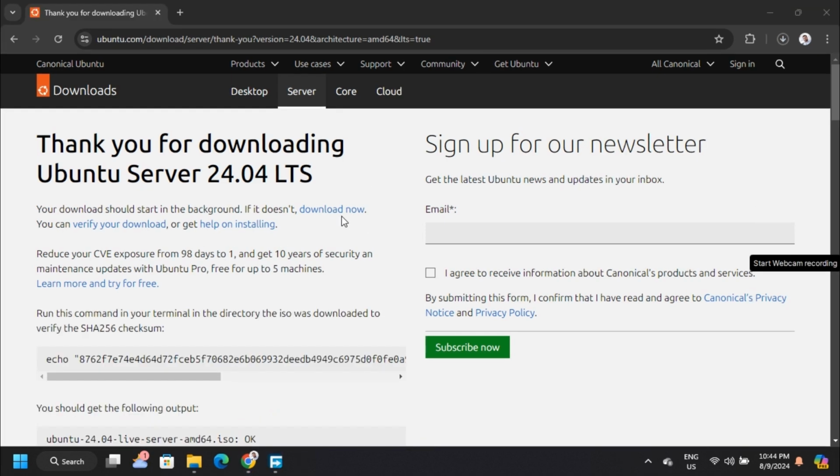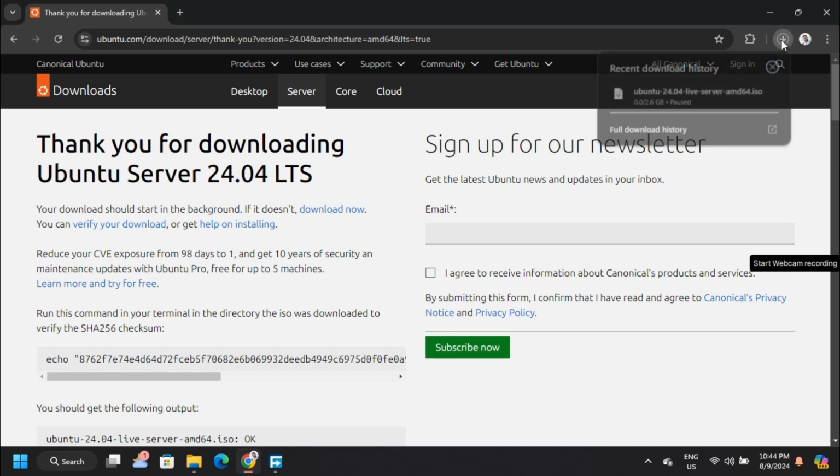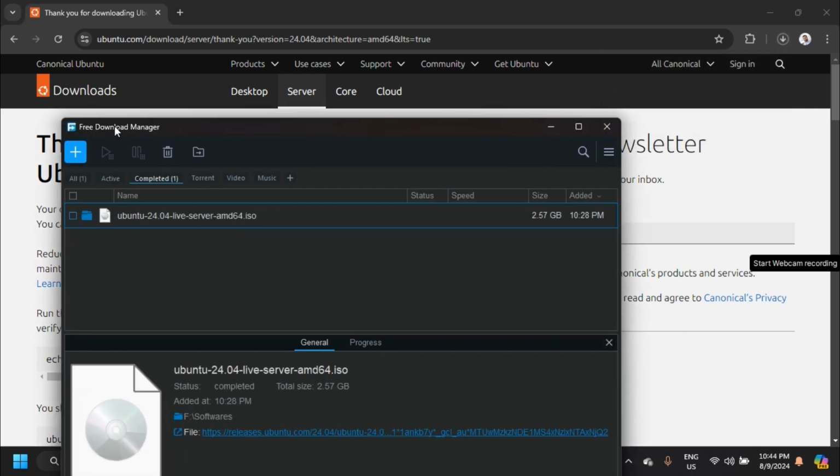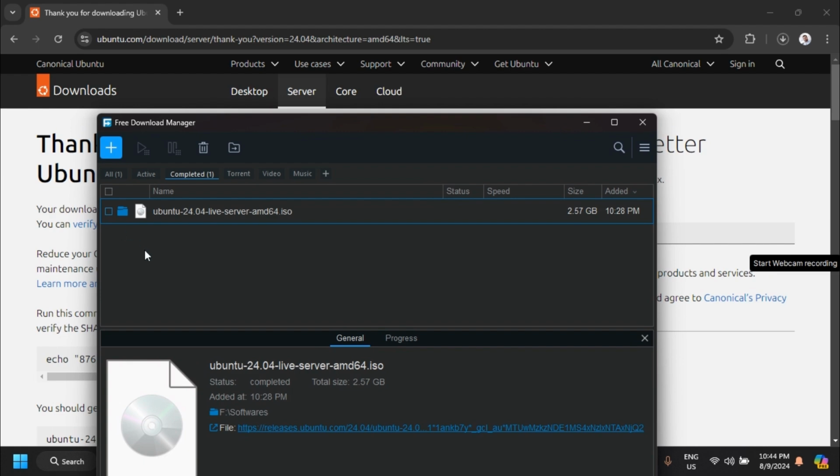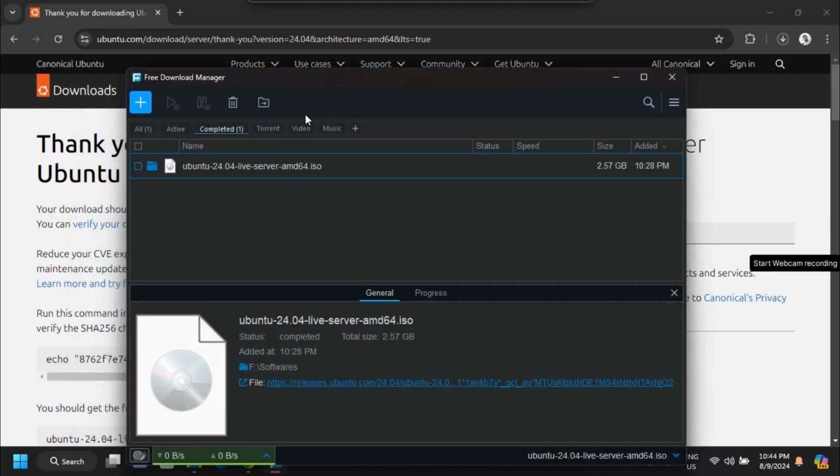Due to some internet issue, not sure, my download failed on the Chrome browser. So I tried my favorite tool, Free Download Manager, to download this Ubuntu server, and I have successfully downloaded this file, the Ubuntu live server, having a 2.57 GB size. So now let's go ahead and install this operating system, Ubuntu server, into VirtualBox.